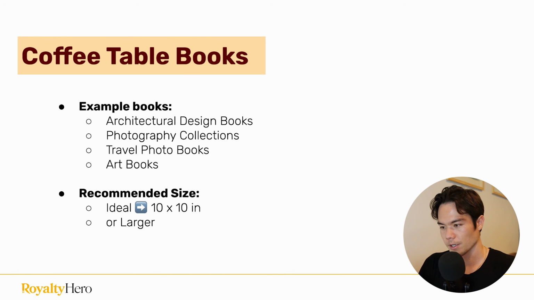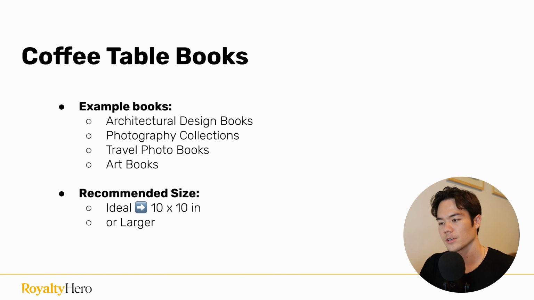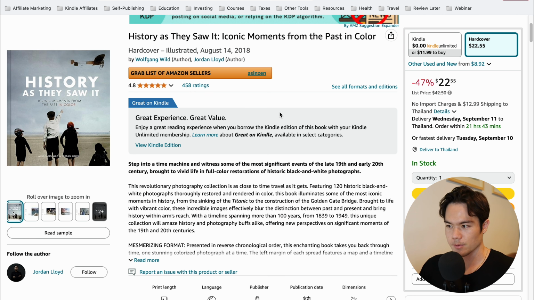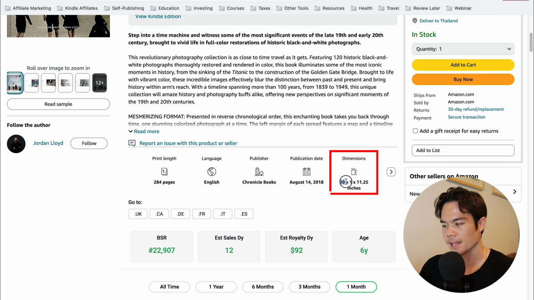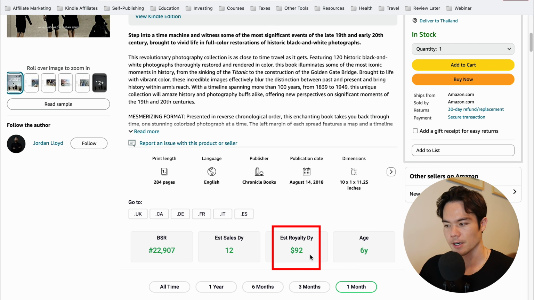Next are coffee table books. So these are architectural design books, photography collections, travel photo books, art books. And for these ones, 10x10 or some kind of square size is good. Typically people like a bigger size, and 10x10 once again is a square size. So those are the standard size we see. Like this one right here, History as They Saw It. This is a little bigger than 10x10. It's 10x11.25, but it's within the range, doing $92 a day.